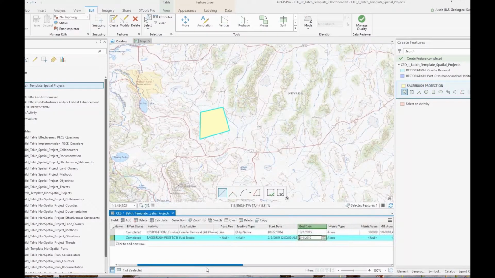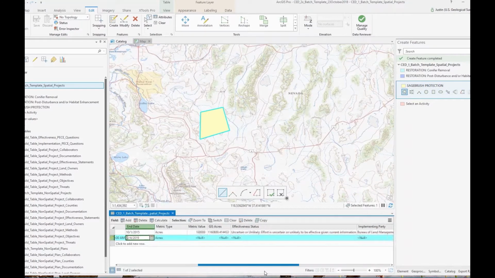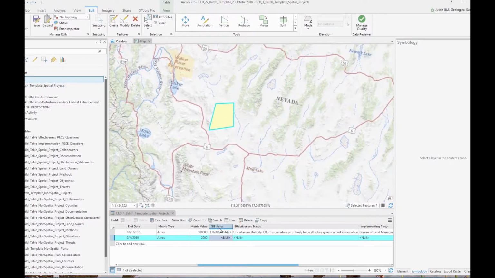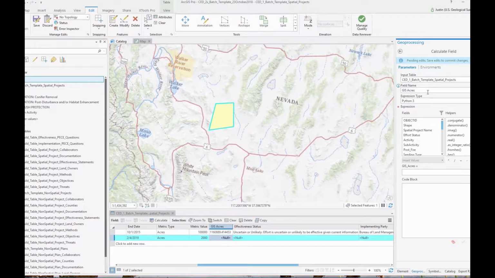As we scroll along, you can see it's asking how many acres. We can put in a value. Next, we need to allow the GIS to calculate the acres for our particular feature as well. We can do this using calculate field, select GIS acres as our field name, make sure it's running to the correct input table, and use the code to calculate acres. And we can run this code.